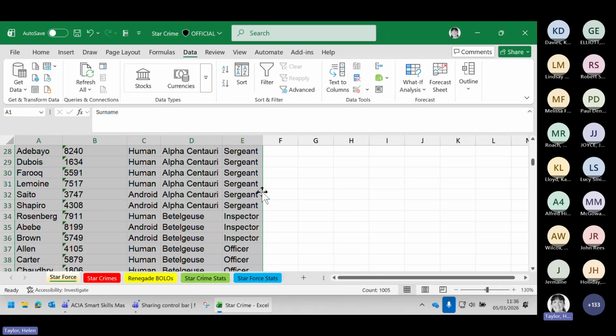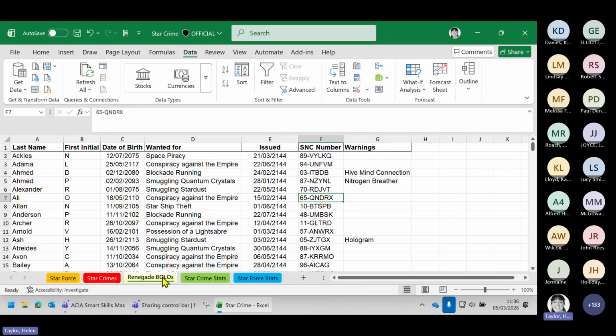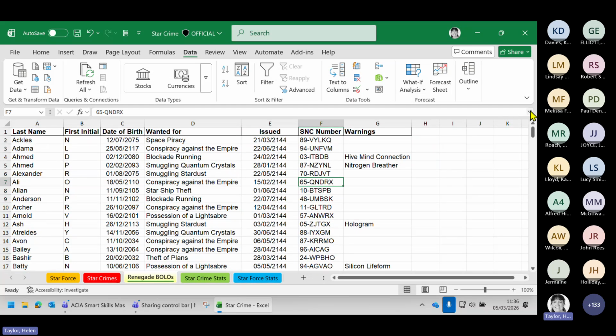Okay, Renegade Bollos. So, how to use filters. I think most people know how to use these, but just for completeness again, you select either the column you want or all of them. I tend to be an all or nothing person. It's in your data tab and you just turn them on. So if you've known how to work them but never knew how they were switched on, that's how you do it. What they do is they basically read down the column that they switched on for.